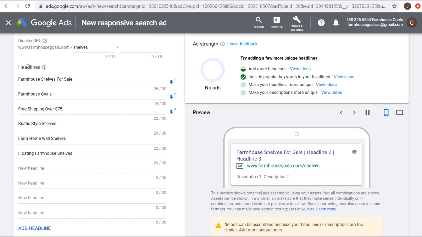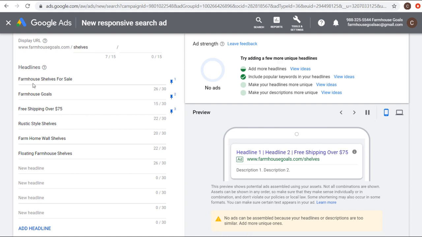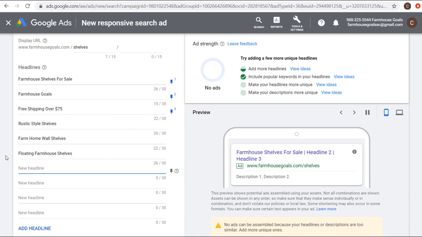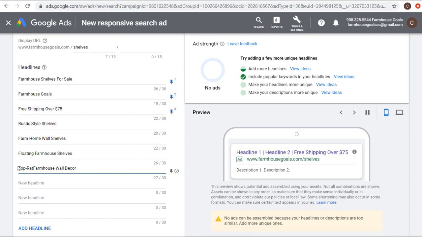But what's going to happen is Google Ads is going to keep testing all these headlines that we create, and they want you to create really unique headlines. So you don't just want to do farmhouse shelves, farm home shelves. You don't just want to use really similar synonyms. You want to make sure that you're using some different headlines here. So even something like farmhouse wall decor, and we'll add top rated farmhouse wall decor. We could do top rated farmhouse shelves. Still saying try adding a few more unique headlines.